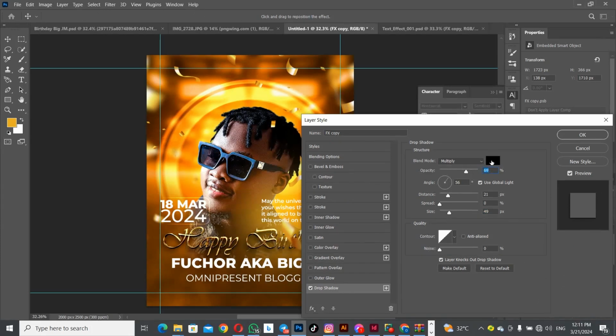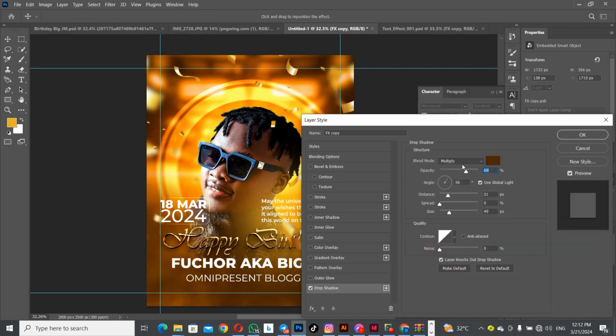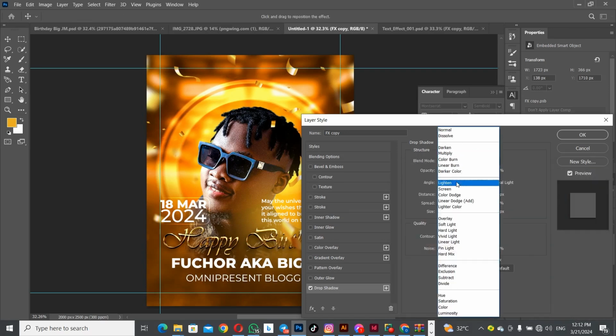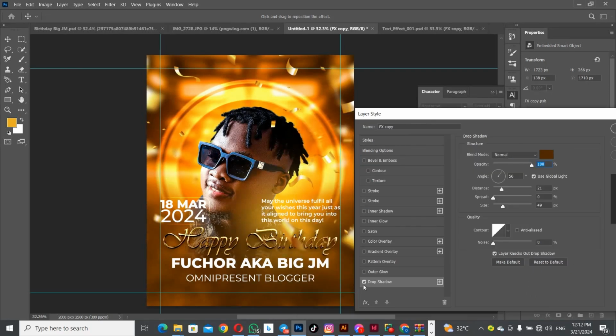Now I want to choose a color from the background here and change this back to maybe color dodge or normal. Yeah, so I'll just play with the opacity and I'm fine. You can see the before and after, a big difference.